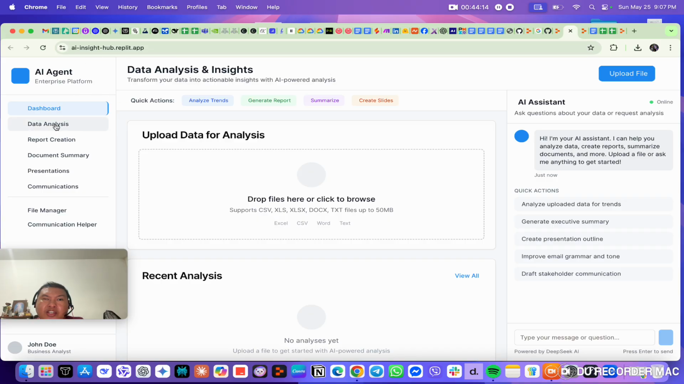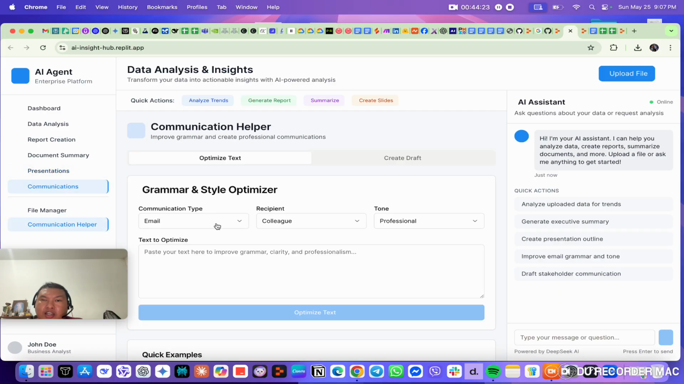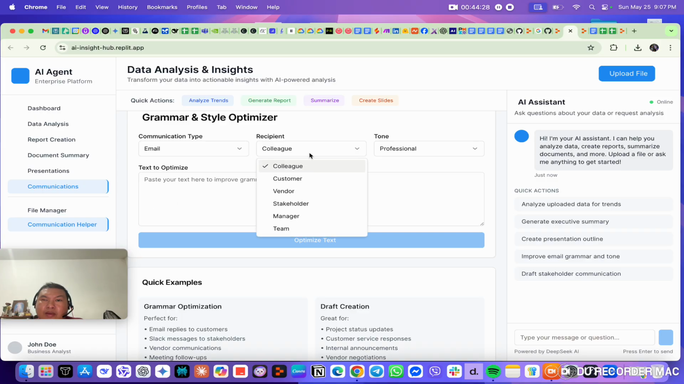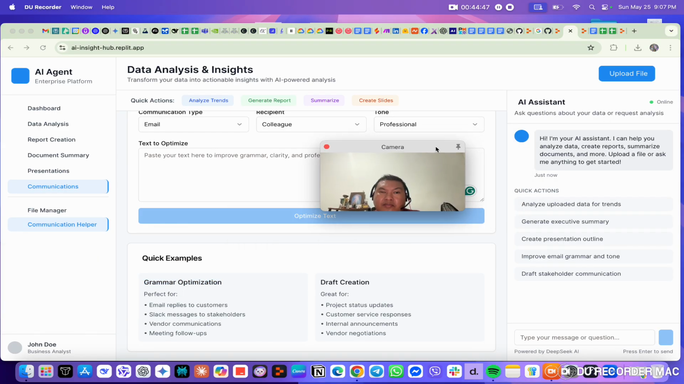Then you can see the dashboard, data analysis, like analyze trends, generate reports, like summary documentations, presentations, communications like grammar and optimizer, like email for colleagues, message, memo, colleagues, customer, vendor, stakeholders, like friendly, formal, casual, urgent. So depending on the tone. Okay, so it says here quick examples: grammar optimization, perfect for email replies, and so on. Then you can ask the AI assistant, which is your main AI agent.